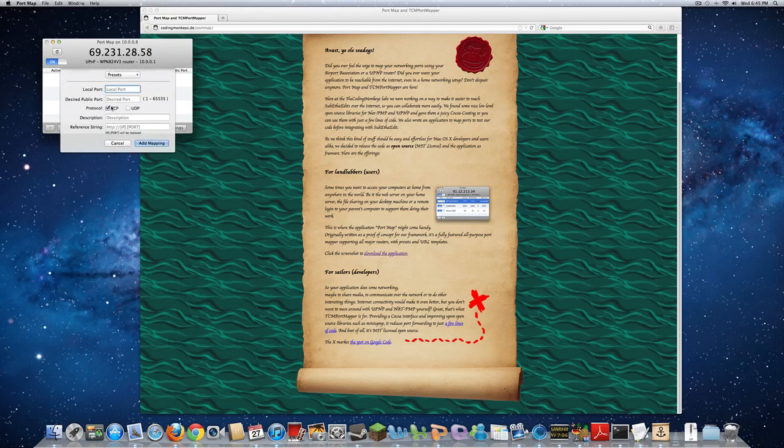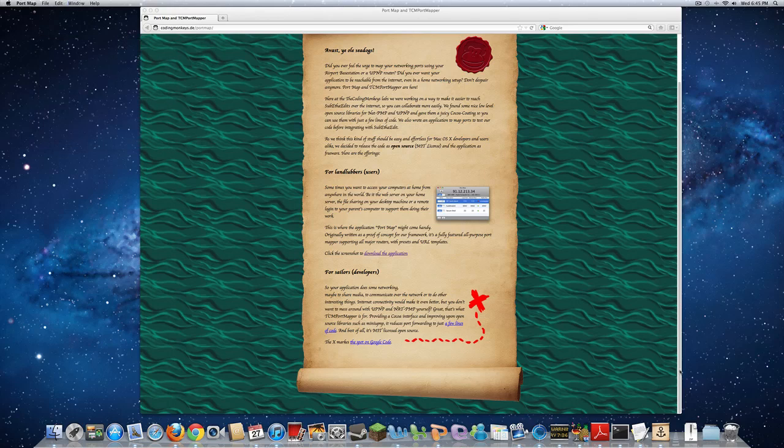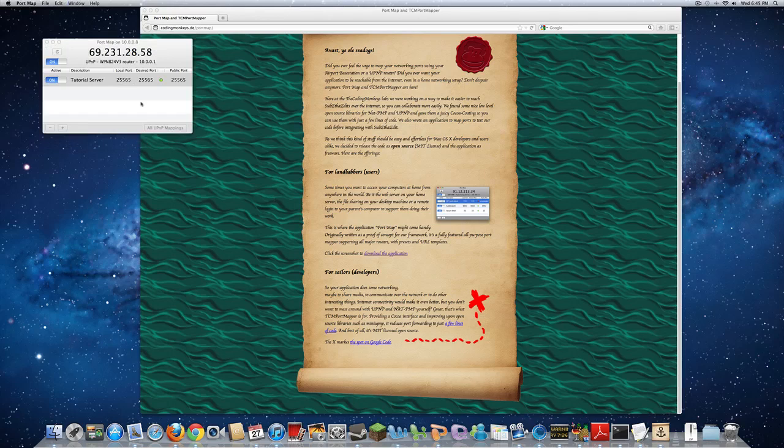So you have to create a port. So you do 25565, unless you change your port number under server.properties. You should use 25565 because that's the default. Description: tutorial server. Add mapping. And then once this is on, you just keep this on in PortMap. Just keep it on there.